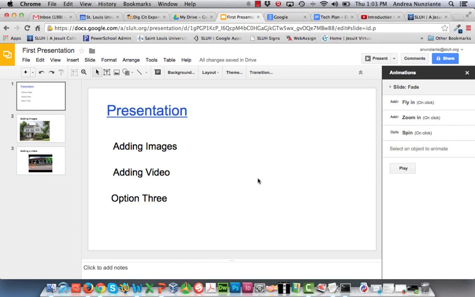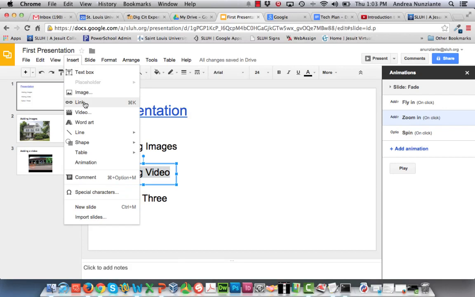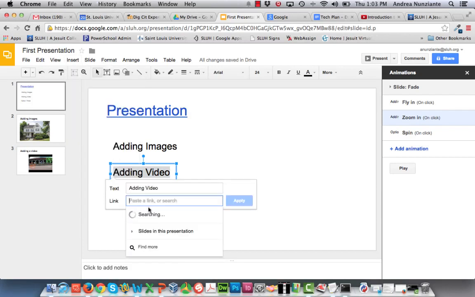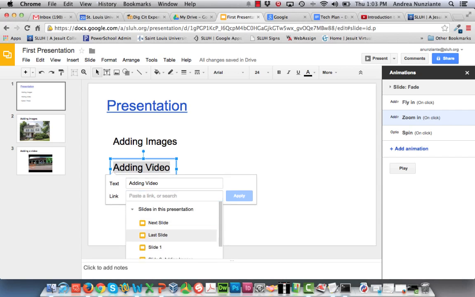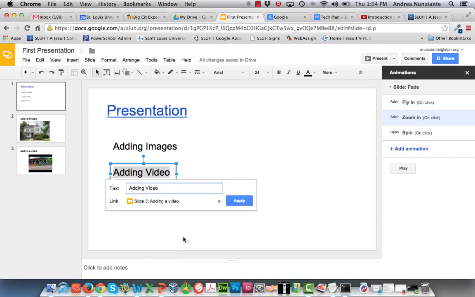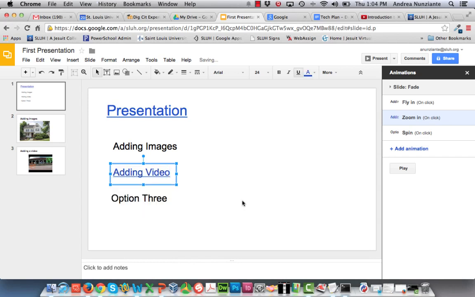If you want to add a link to a slide within your presentation, you will highlight the text that you want to link. You're going to click Insert Link. In our case, we want to link to a slide in our presentation. We can click the Tab key to find the slide that we want. We can scroll down till we find Adding Video. We're going to click Apply. This way, we now have linked this text to the third slide in our presentation.